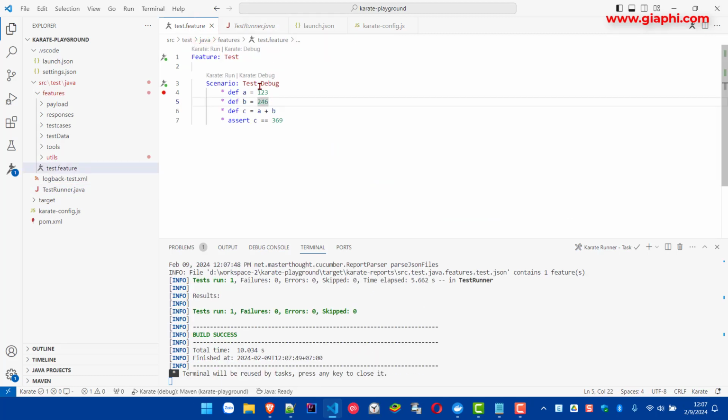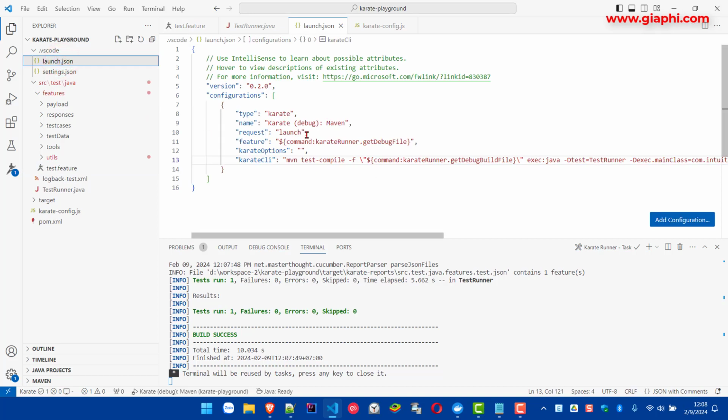I want to see step by step what is going on with my test to make sure that, okay, my test is working properly, at each step, right? So I'm going to click on debug. But before I do that, make sure that you have this file launch.json in the VS Code directory. So let me show you that one here. Okay, this is the content of the file.